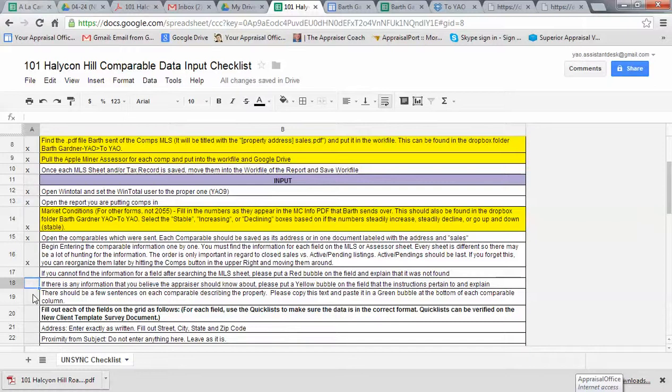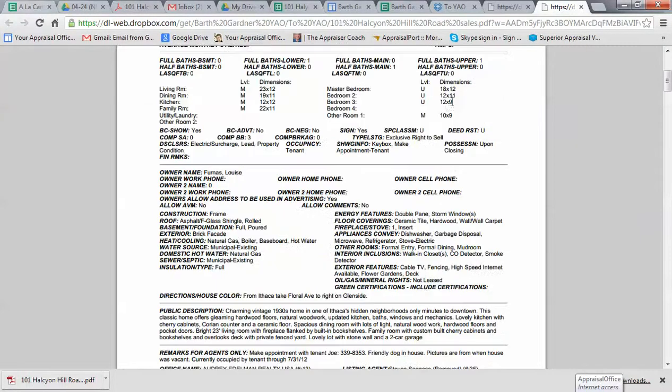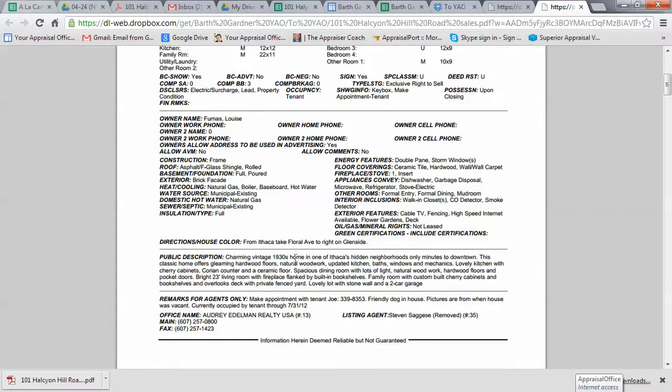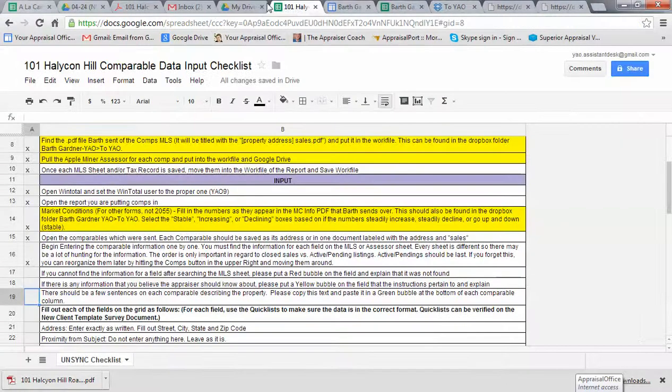Or if you notice the appraiser doesn't put pools on their grid, but there's a big covered pool in the backyard. Okay, information like that you think the appraiser might want to know about. There should be a few sentences on each MLS sheet comparable describing the property. Okay, this is what you might be familiar with on an MLS sheet. Charming vintage 1930s home in one of Ithaca's hidden neighborhoods, only minutes to downtown. Okay, this is the description we're talking about. You're going to copy that text and paste it in a green bubble at the bottom of each comparable column.